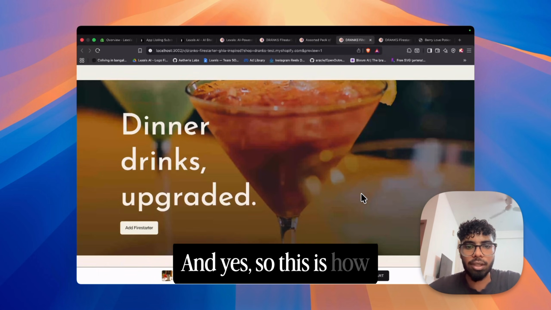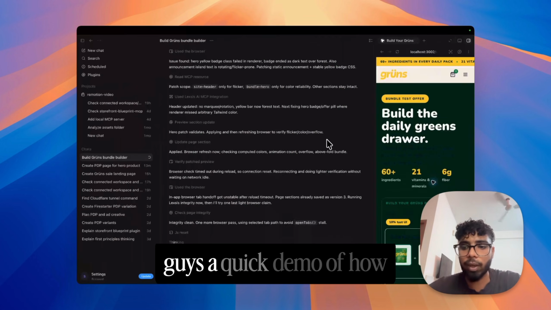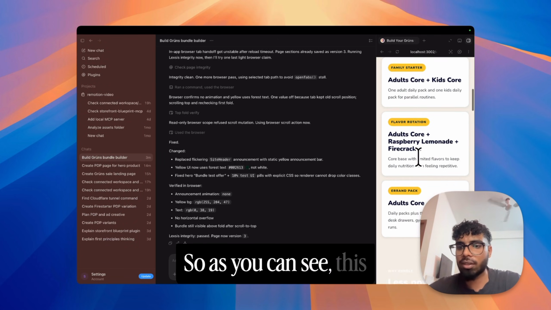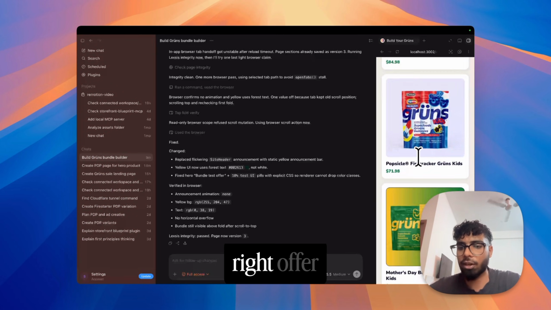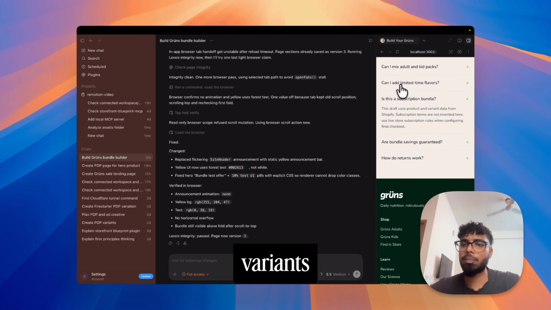And yes, so this is how the Lexsis AI MCP works. Let me actually show you guys a quick demo of how this actually works. Yes, so now after iteration, it has generated this, right? So as you can see, this is completely on brand, right? It is actually targeting the right customer with the right offer, right? And you can basically generate multiple variants of this as well.